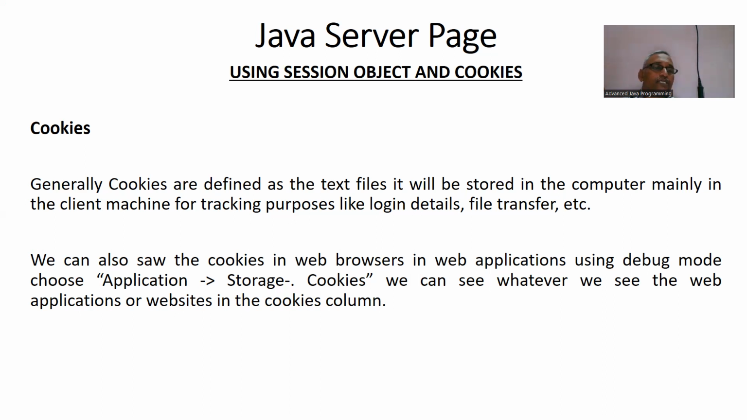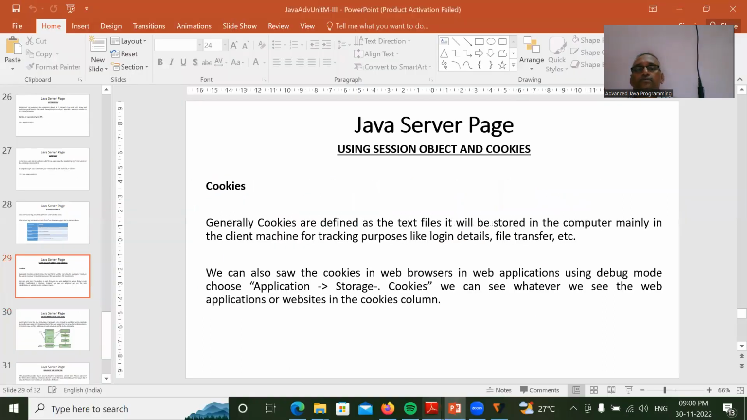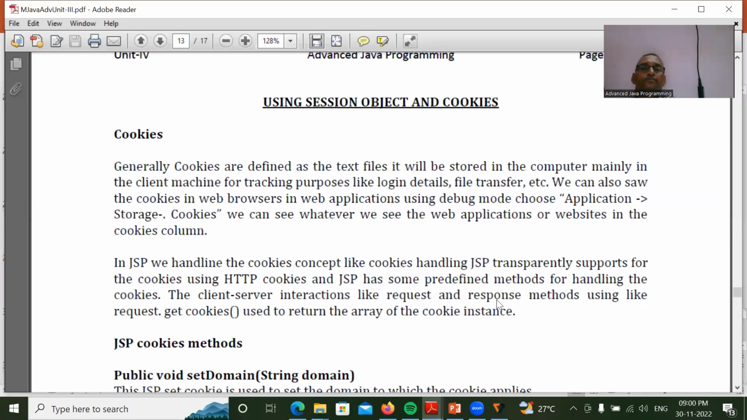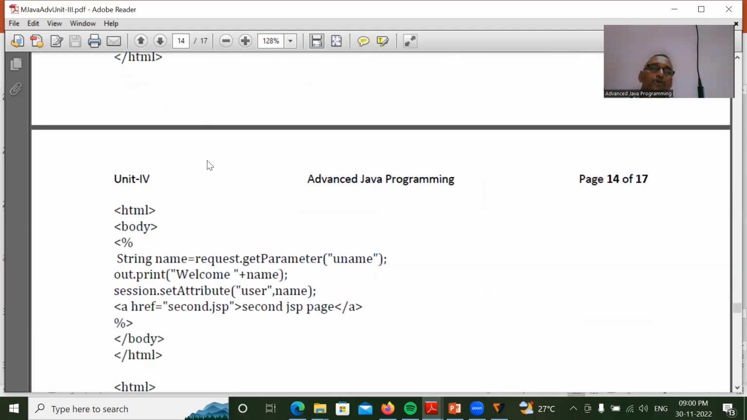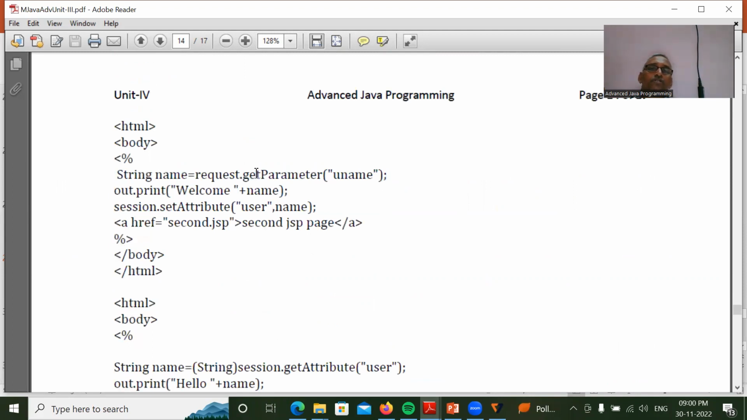This is the next, session object. Session is the most frequently used implicit object in JSP. The main usage of it is to gain access to all the user's data while the user session is active. For example, an HTML form with action and input text and submit value. Use String name = request.getParameter, and session.setAttribute, session.setAttribute user and name, this value.